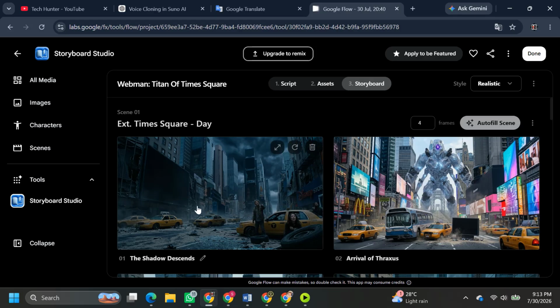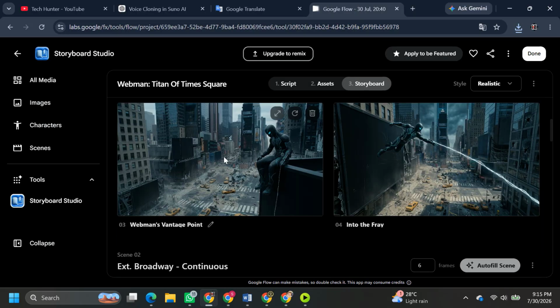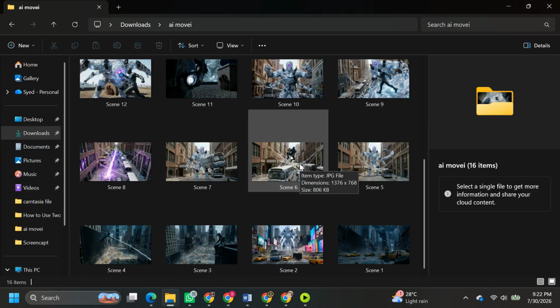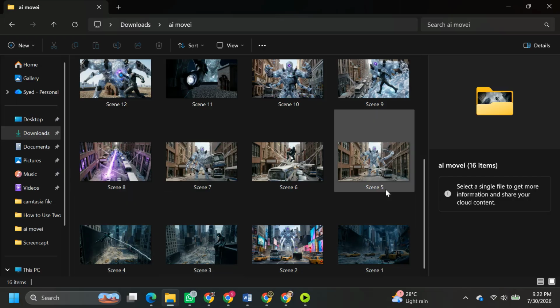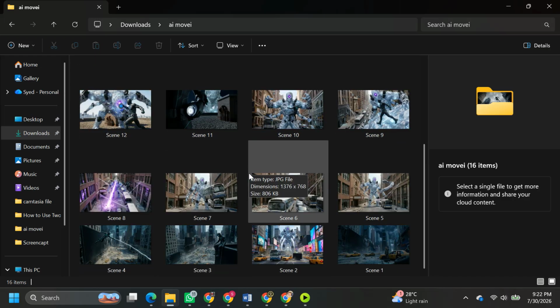Next, open each storyboard image individually. Download every image by clicking Save As. Rename them Scene 1, Scene 2, Scene 3, and so on. Save all the images inside one folder. Keeping everything organized by scene number is the key to creating a professional-looking AI movie. Yes, it takes a few extra minutes. But this is exactly what separates a high-quality AI film from a collection of random AI-generated clips.